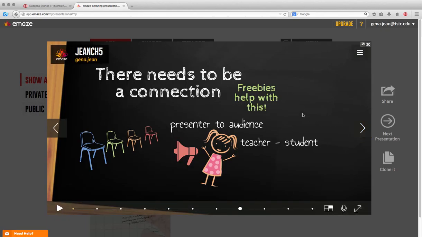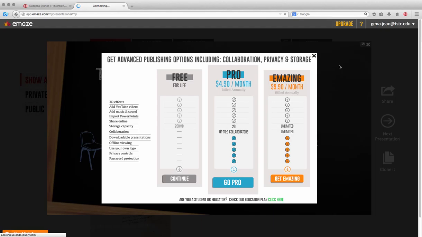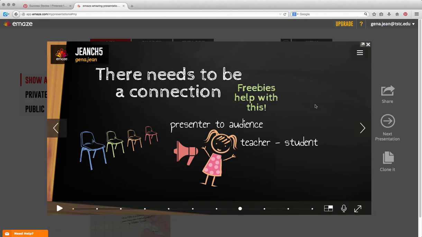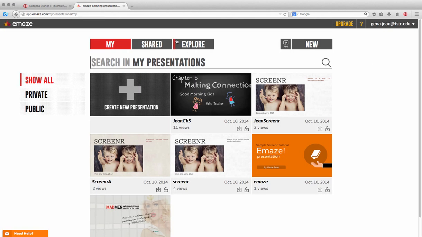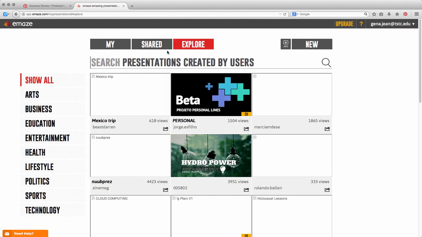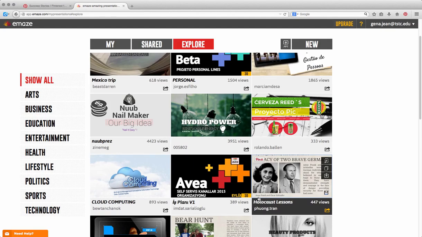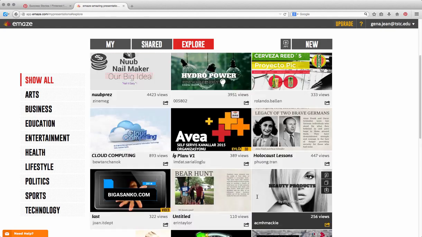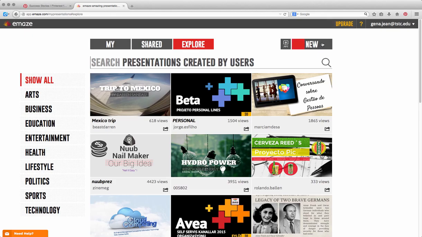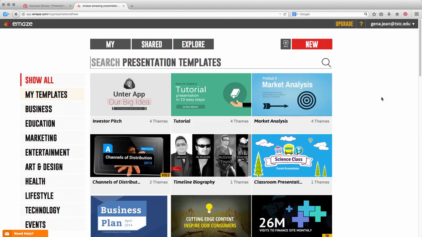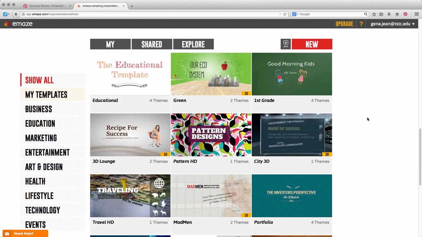Now, Amaze is free, but you can upgrade to enable further options. Close that out, and that's Amaze. Give it a try. Check out some of the different examples that people have created. You can go through Explore, and there's a lot of previously created amazing presentations that you can view. And you can just click New and get started on creating your own.